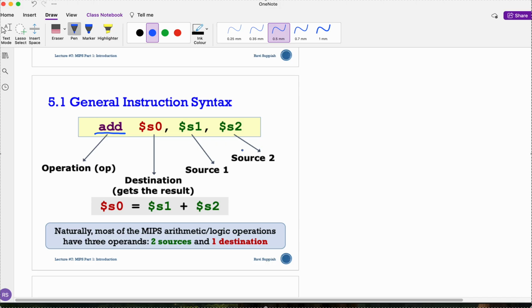In the MIPS processor, you have different ways in which you can perform the operation, and you must use the correct syntax. In this case, when I have three registers specified, the first register is the destination, and the second and third registers are the sources. That means, in this instruction, I'm saying I want to do an add operation between $s1 and $s2, and I want to take the result and put it into $s0. This is one way in which I can perform addition.